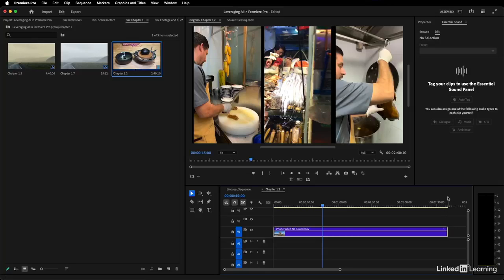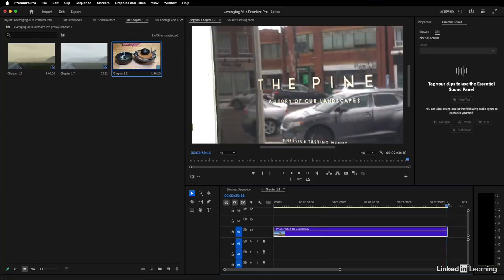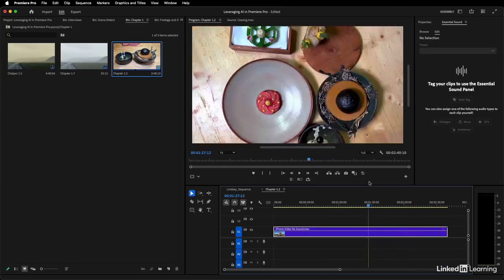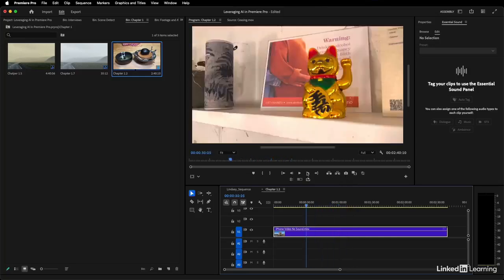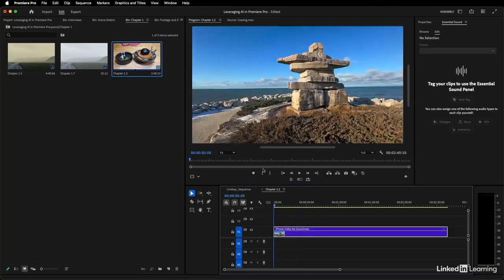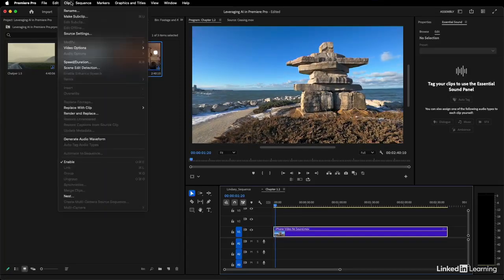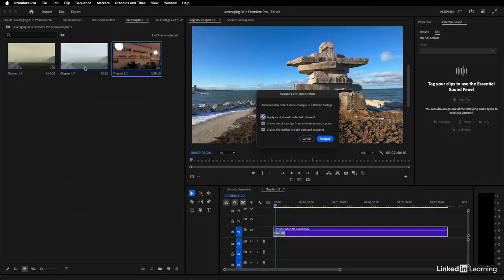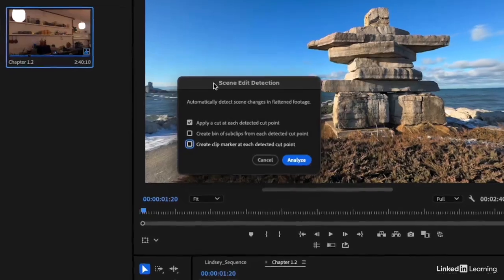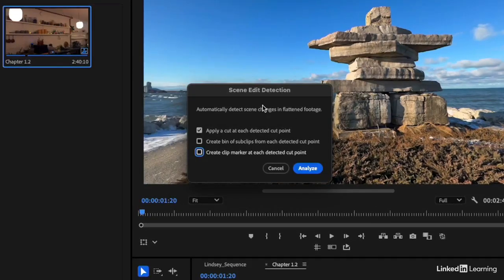If you look at the sequence, this happens to be a 2-minute and 40-second clip that has multiple edits within the one source. And we'd like to pick up on each one of those. One thing we can do with the clip selected here in the timeline is head over to Clip and choose Scene Edit Detection. From the pop-up dialog box, there are 3 options.